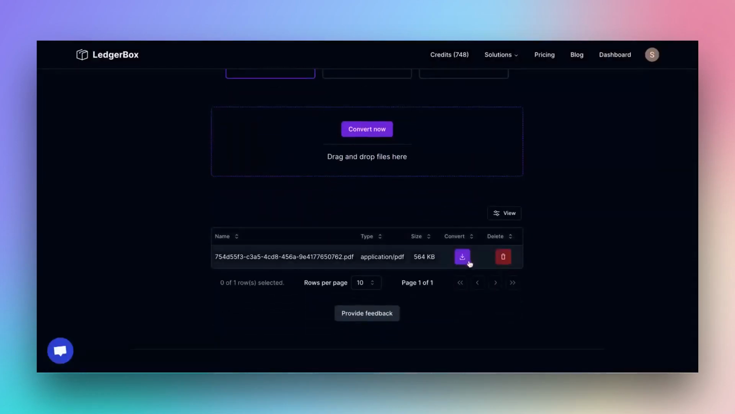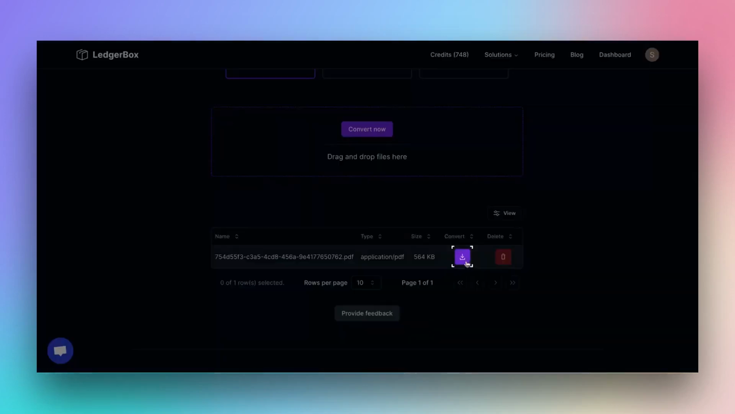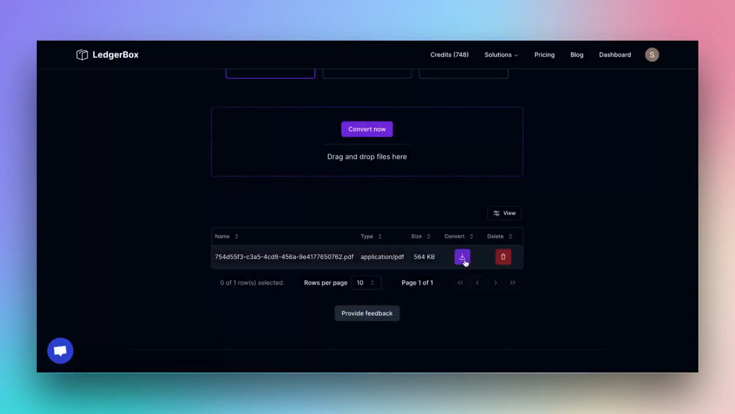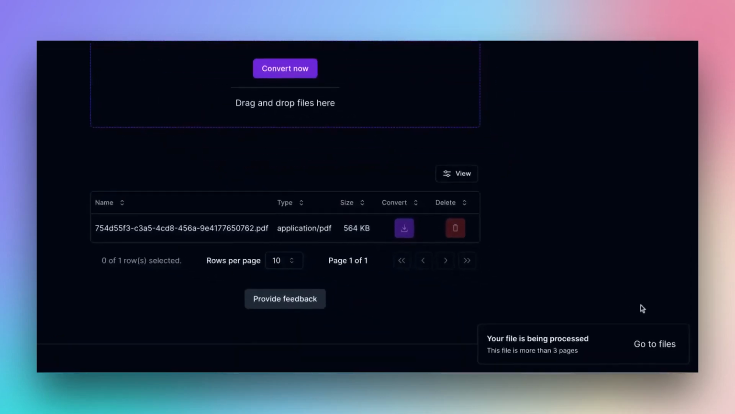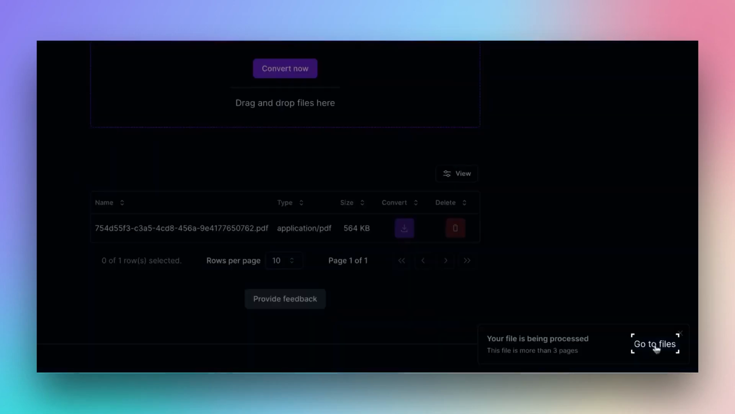Click on the Convert button to initiate the file conversion process. If your file is more than 3 pages, it will be sent to the queue for asynchronous processing. Click on the Go to Files button to view the processed file, or simply click the Documents link in the navigation menu.